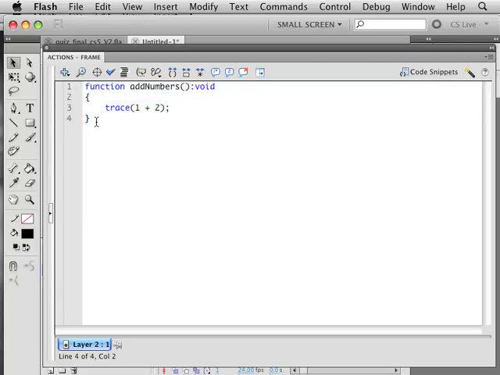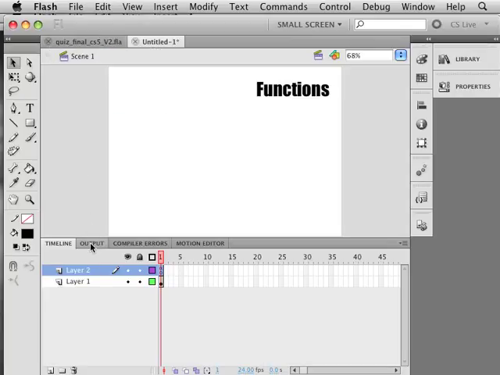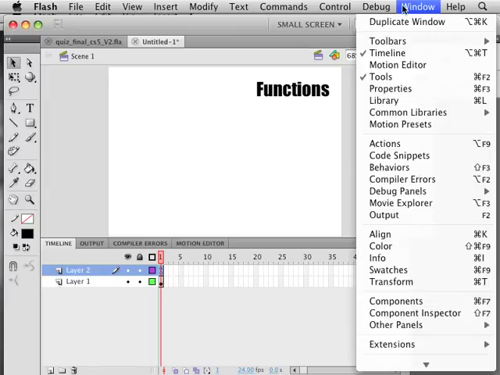So I've created the function by declaring it. So now to call it up, I will actually use the function's name, addNumbers, brackets, rather parentheses, semicolon. So this command will actually execute the function. Now it appears as black because it's a custom function. So let me just close my action panel here, and we should see it appear in the output window when I run the movie. So I'm just going to go test movie.